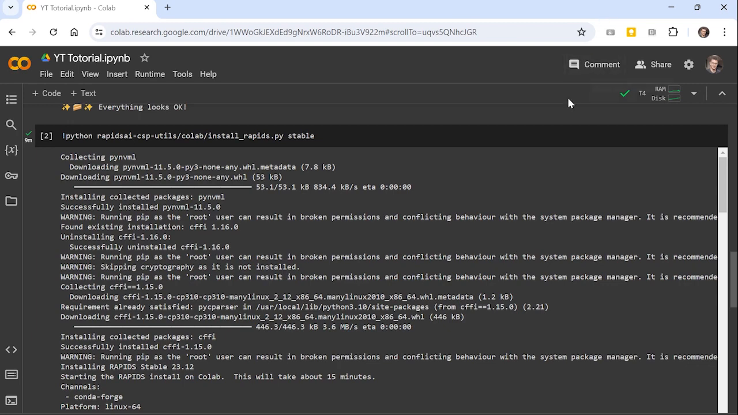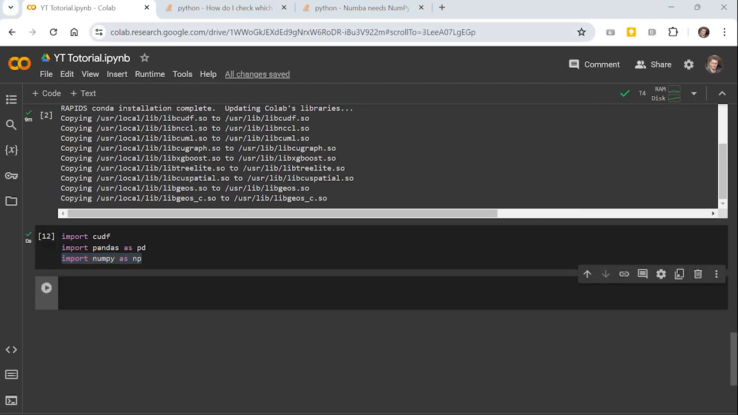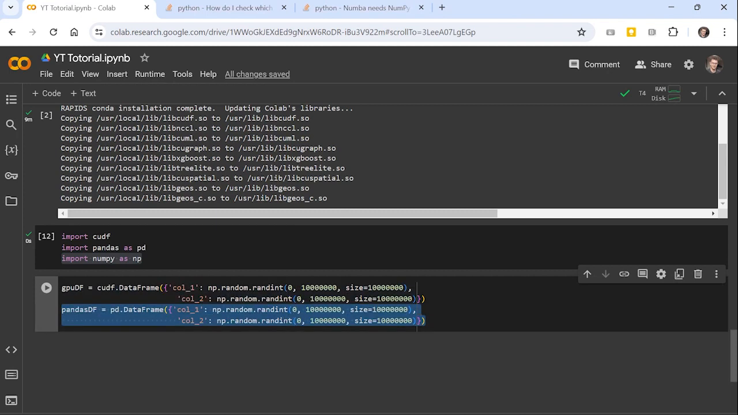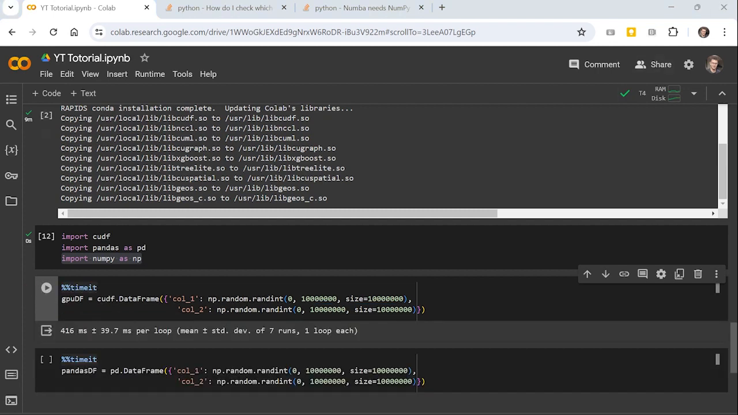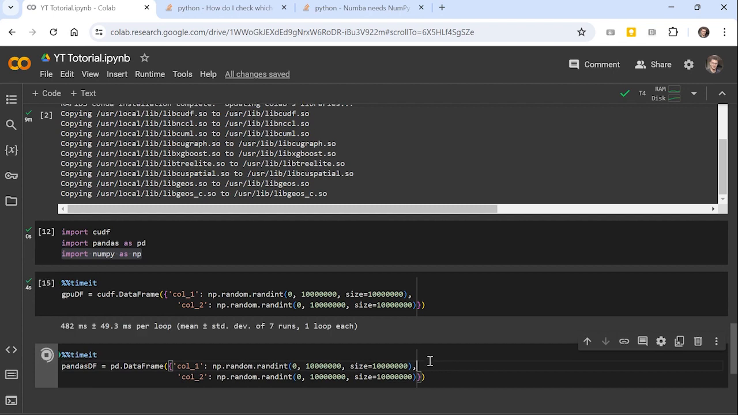To test out the full potential of the GPUs, we will create a fairly large data frame, a cuDF data frame, with a size of 10 million rows and 2 columns. cuDF is a Python GPU data frame. It is built as a mirror to the Pandas data frame and has almost every function that Pandas offers. It can be used as a replacement for Pandas and it will execute all operations in GPU memory.